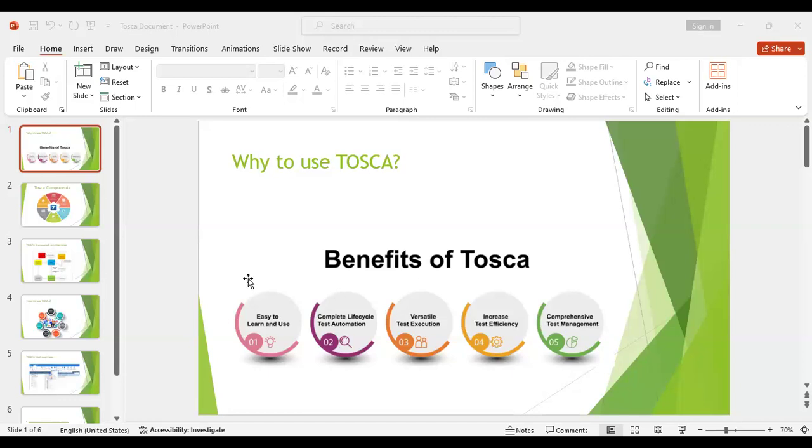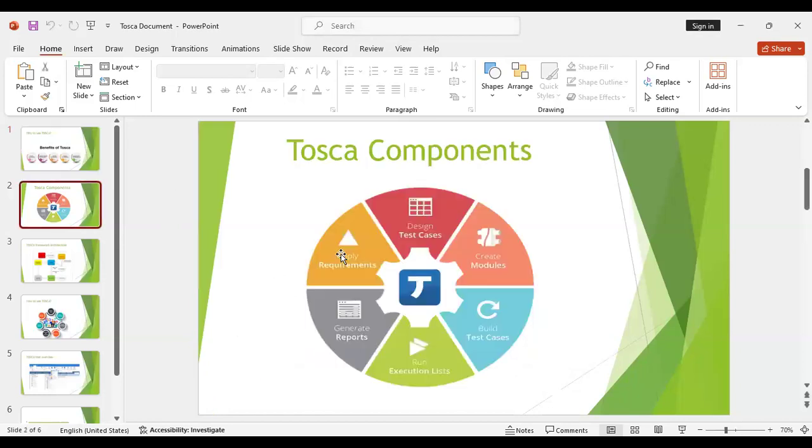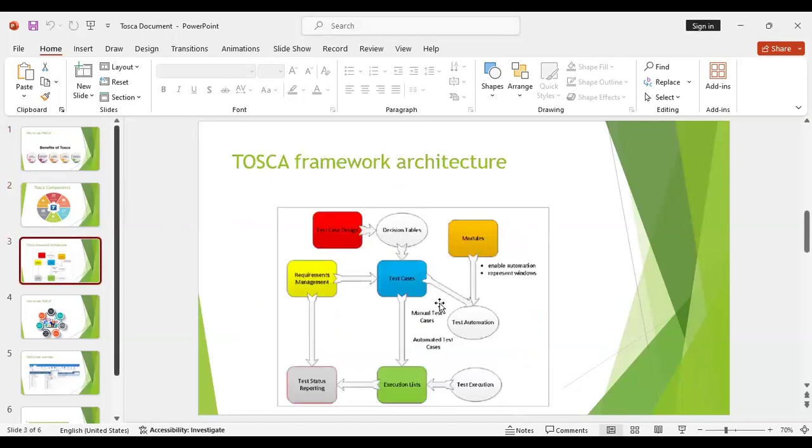So let's see the basics of Tosca. These are the components of Tosca that we are using. I'll show you this in Tosca itself. Let's see the structure, the architecture, first. Initially we need to create the module of the test case. Suppose I need to work on the login, then I need to scan the login page, where Tosca captures all its technical properties so they can be reused in the test cases. In the module, I'll have the scan copy of that page. Then I'll use that module of the login page in the test cases.